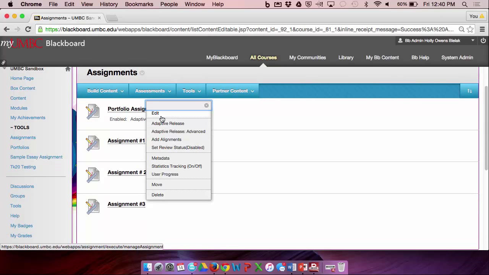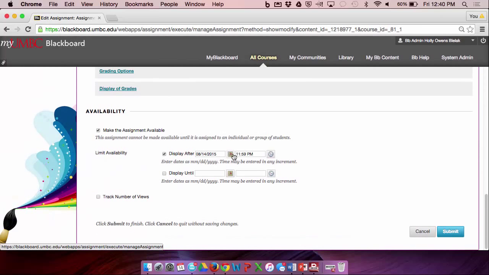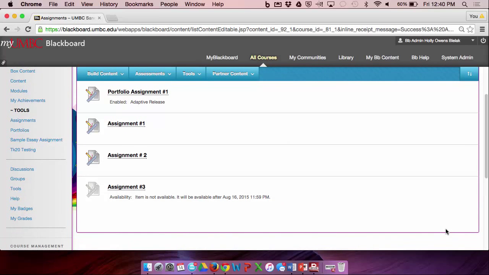If I were to put a certain date restriction on this, let's say I didn't want this to display till next week, and then I wanted it to come down the week after that. The way you know if something's available is that the icons are colored in. So this is unavailable, and it tells you that's available to users.